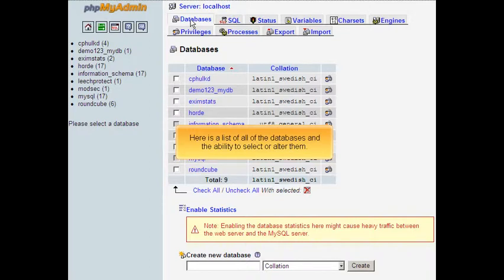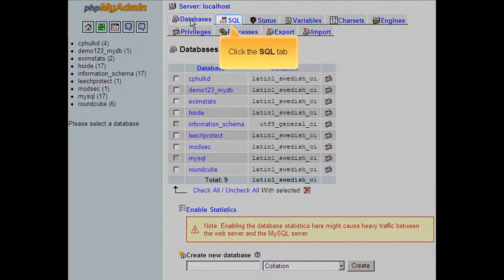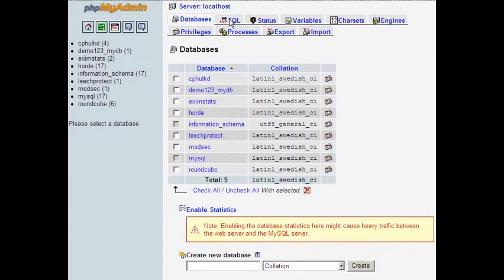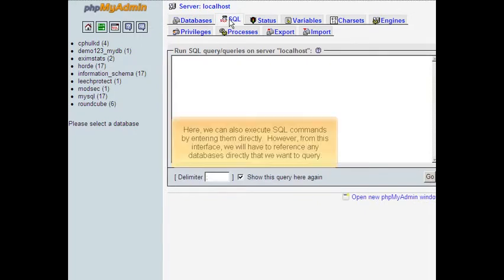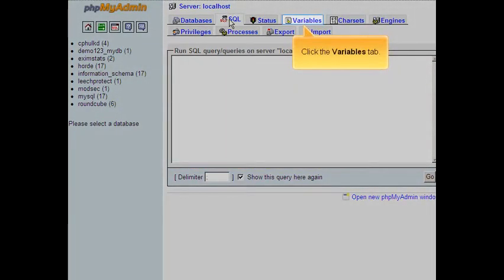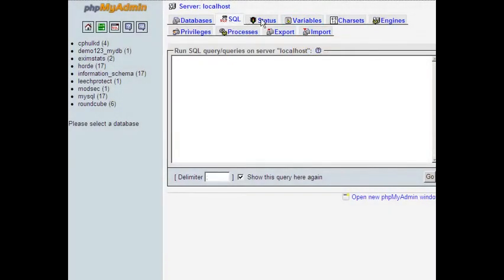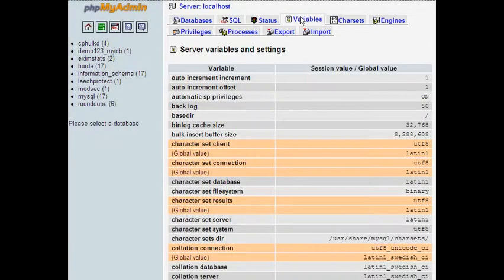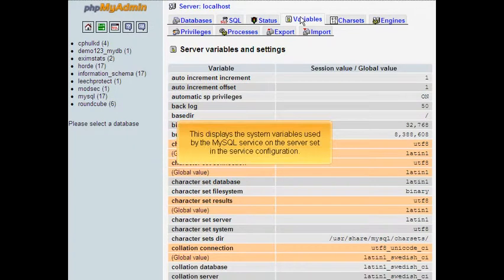Click the SQL tab. Here we can also execute SQL commands by entering them directly. However, from this interface, we will have to reference any databases directly that we want to query. Click the Variables tab. This displays the system variables used by the MySQL service on the server set in the service configuration.